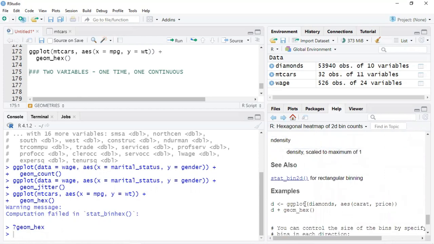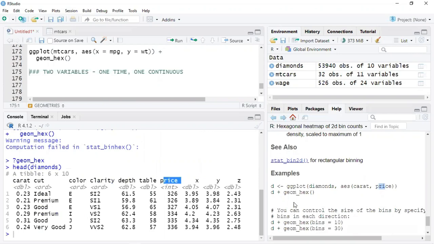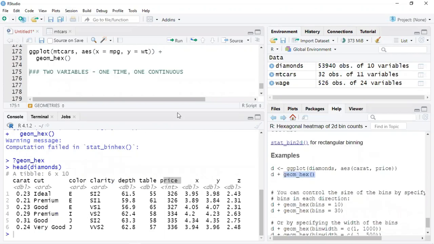So they have a ggplot, they use the diamonds data frame, that is wonderful. They use carat and price. Okay, why don't we inspect to see what nature of variables carat and price are? So the head of diamonds. Carat is continuous in nature and the price is also continuous in nature. Okay. Then geom hex. Okay, that works out. Wow. So I really don't know why this didn't work.